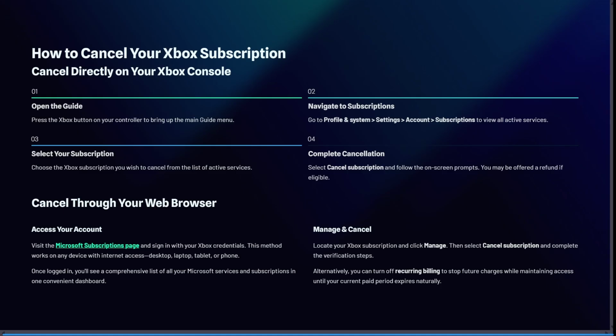Now you're going to go ahead and choose the Xbox subscription that you wish to cancel from this list of active services, and then select Cancel Subscription. Then you will have a few prompts that you need to follow, and you may also be offered a refund if you're eligible. Now, if you want to cancel through your web browser, you can do that too.